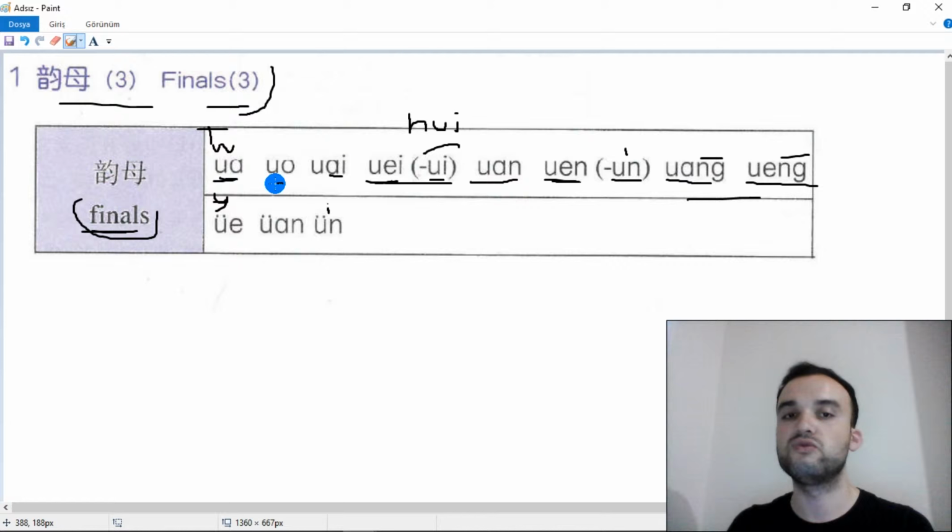Wa, wo, wo, why, why, why. This one is I, and this Y. This is, and there is a parenthesis here. It means when you see this, you should read this way. You should write like this. You should read like this.